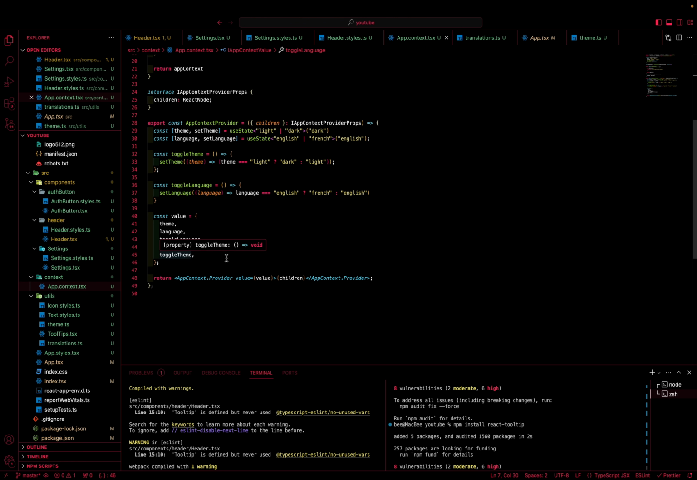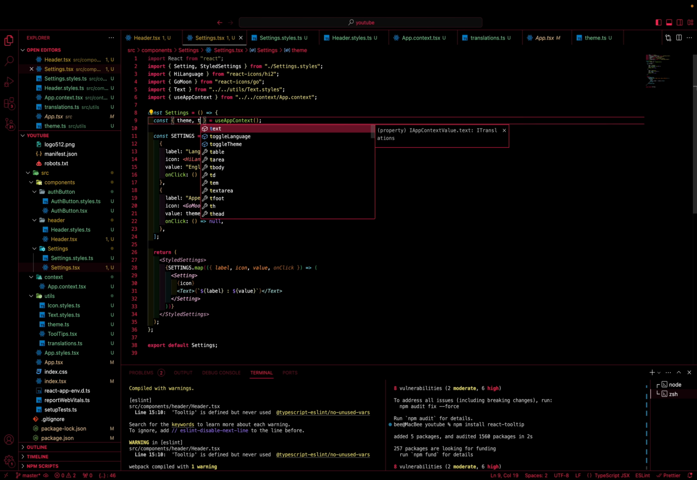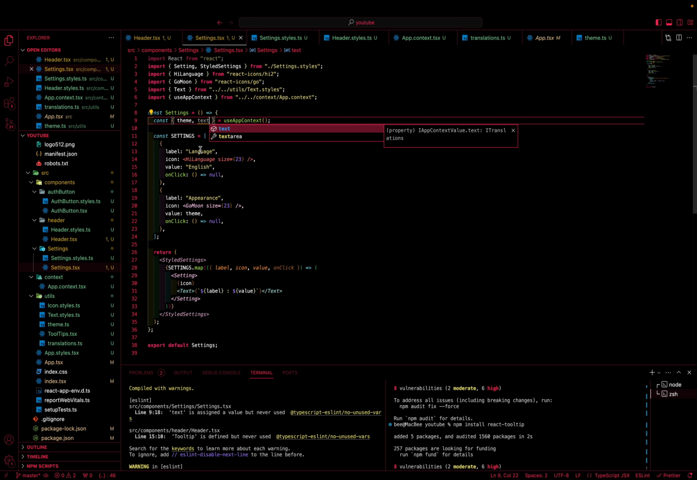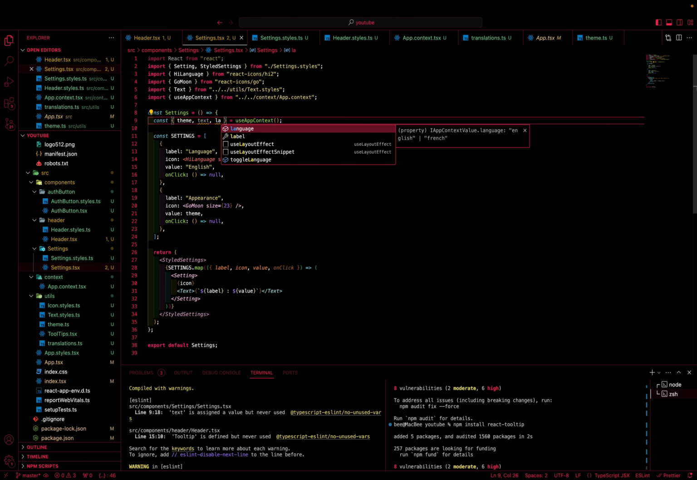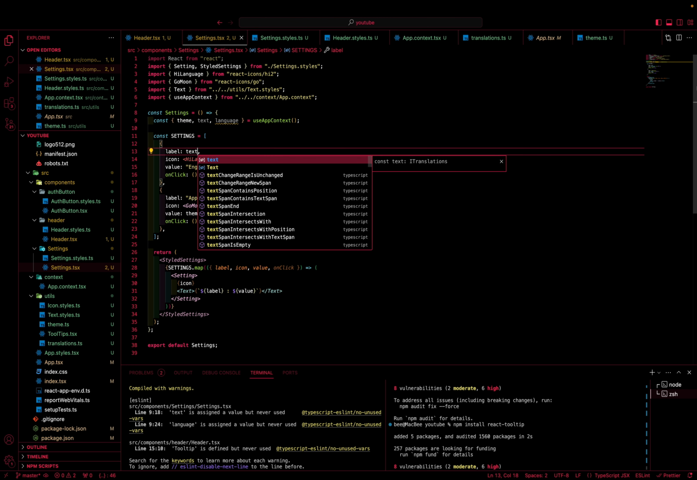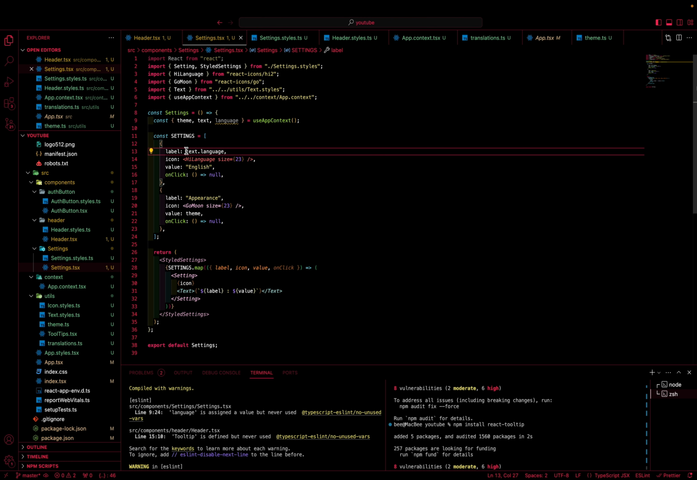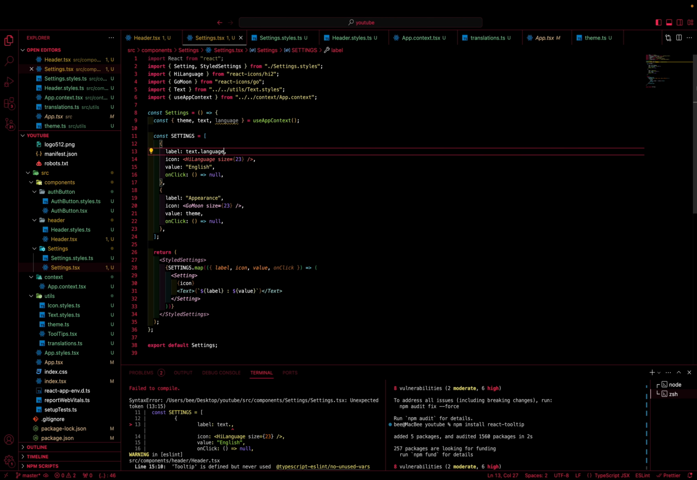Okay, so let's go back to the settings.tsx and use all these things. So in here we can take the text out, and since we know what the language is, let's also access the language, and we get that nice autocomplete since TypeScript knows what this returns. So in here we can then say text.language. TypeScript is going to give us autocomplete of all the text we have, and we can just put in language. So that's good.